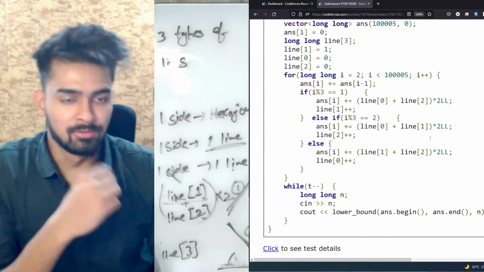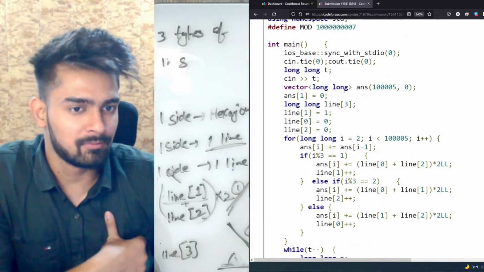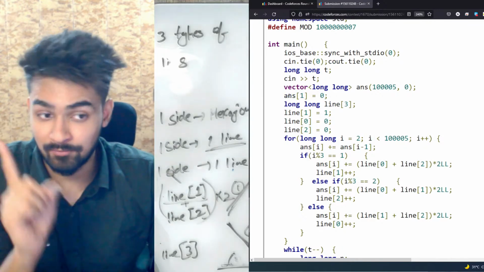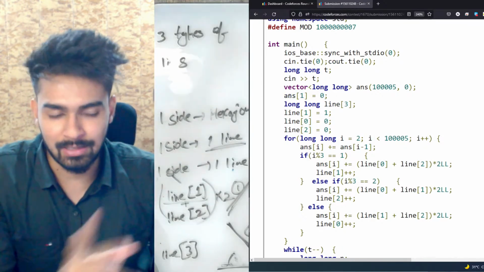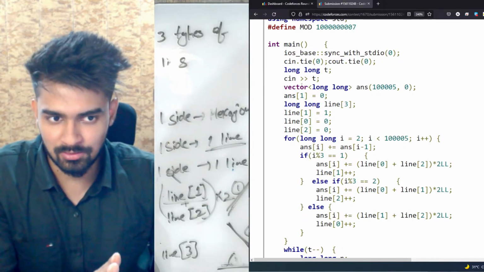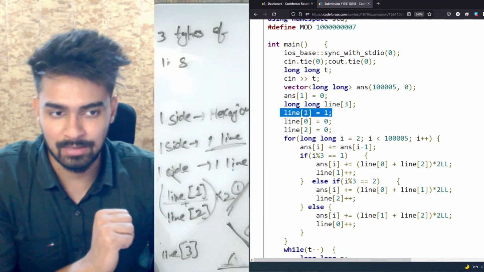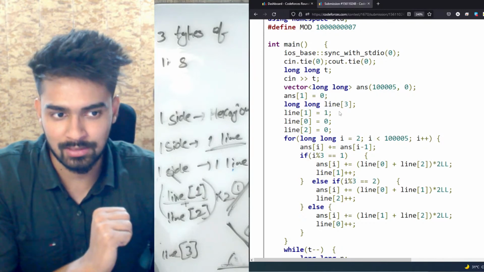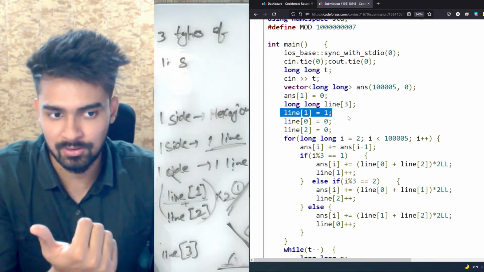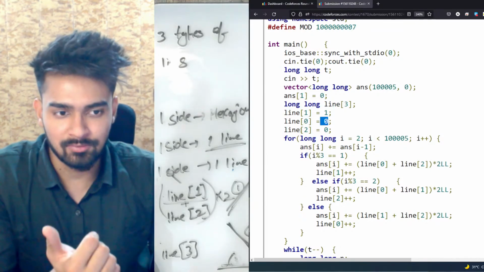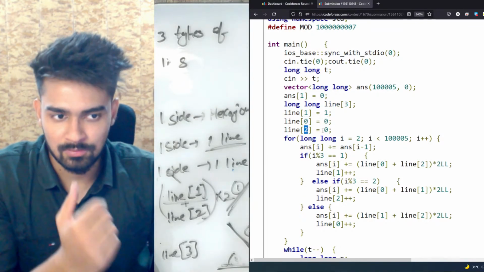So basically, what I'm doing is, answer 1 is equal to 0, because when I make the very first line, I don't get any triangles. And since I've already made one line of type 1, the count of lines of type 1 is 1, the count of lines of type 0 is 0, and the count of lines of type 2 is 0.